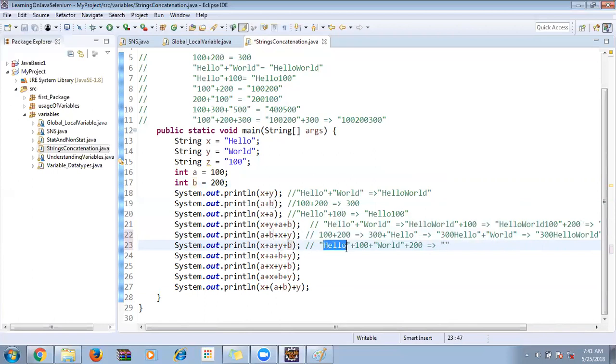hello plus 100, anything added to a string will become a string. Hello 100 is a string, plus world will become again concatenated. Hello 100 world plus 200. That's what it will do. Clear?